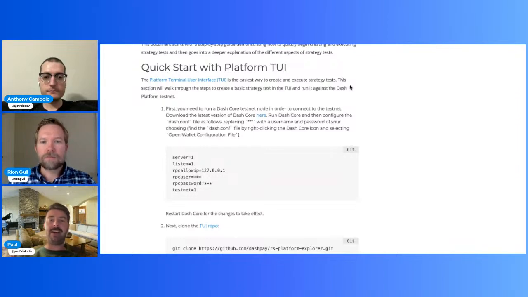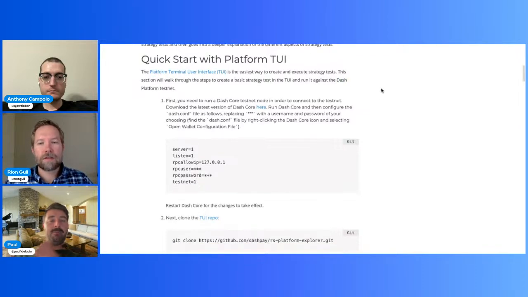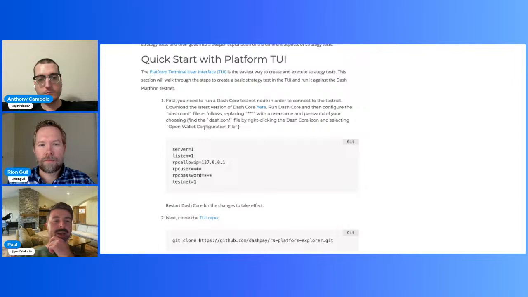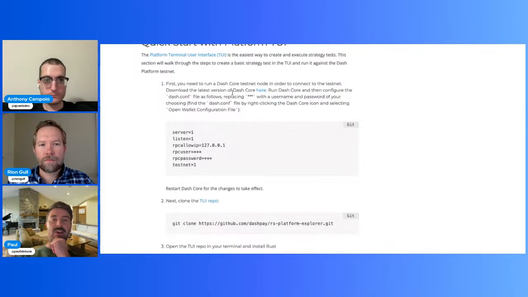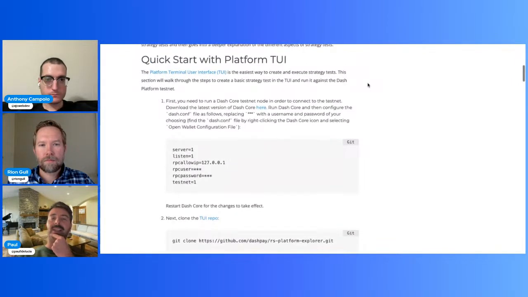Yeah, I'm going to have some documentation this week on the GitHub. Excellent. Yeah, so I can walk through this. I think this only talks about how to connect to testnet, but I can quickly explain how to do a local network because it's easy.